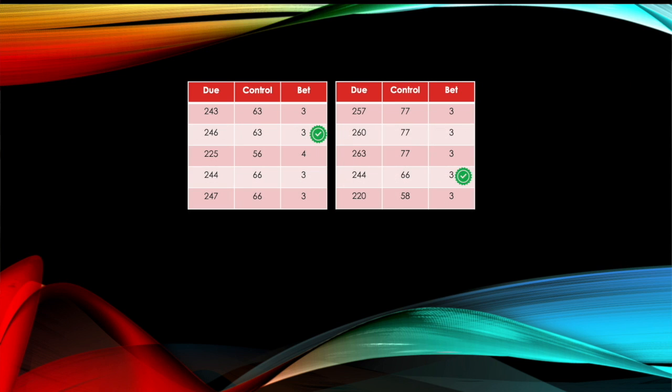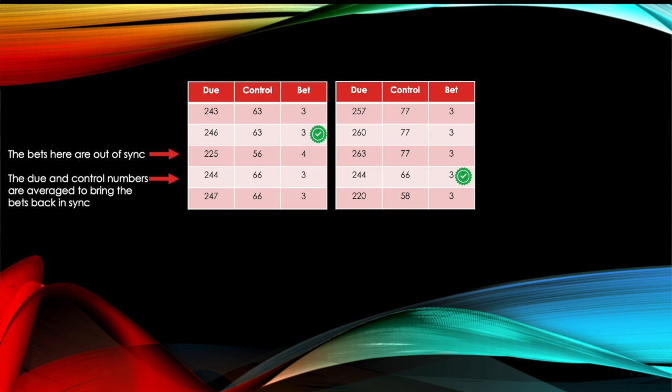The main one is that we do some averaging here. So let's have a look at later on in a series, for example, somewhere further down in a series. And you can see I've marked here a couple bets that maybe they won, if we're looking at those. You can see here we've got bets of $3 to start with, and we've got a one here that's $4, while the other one is $3. So the bets are out of sync there. So what we do is we do some averaging on the due and control numbers to bring them back in sync, and that brings our bet size back in sync across the board. So if you've got one column that's doing really well and one column that's not, we bring them back in line.